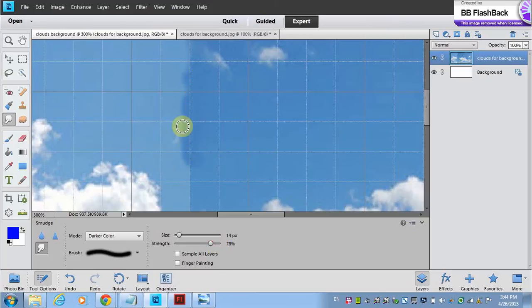We might be overdoing it a bit there. I'm just going to go back, Control Z. I don't like the way that part turned out. I'm going to turn my strength down, and I'm going to come from this side here and just see if I can maybe make this just a little better on this side here.